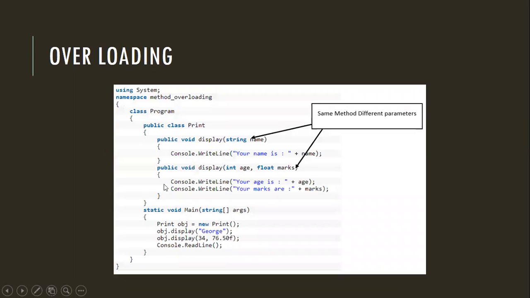When it comes to overloading, okay, බලන්න මෙතන print කියලා parent class එකක් තියෙනවා. නේද? Print එකේ public method දෙකක් තියෙනවා, display කියලා. Display කියලා method දෙකක් තියෙනවා මෙතන. Okay, so display string name කියන එක මේක තමයි අපි කියනවා parameters කියලා. If you insert something in between the parentheses, that is known as parameters. This one has this parameter, but the same method having different parameters with different data types and different range. Is it clear? That is known as overloading.